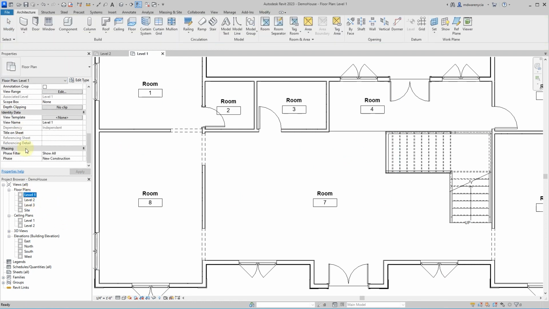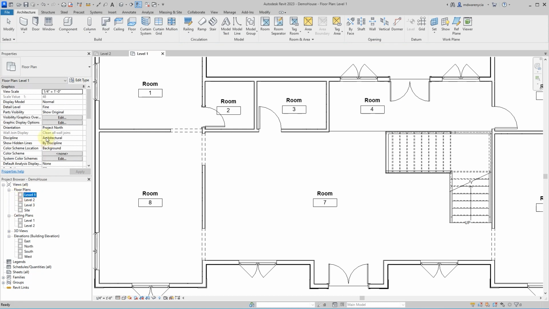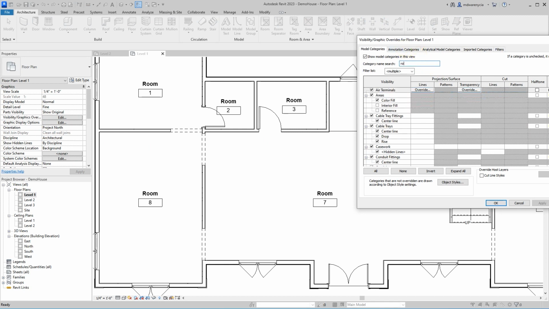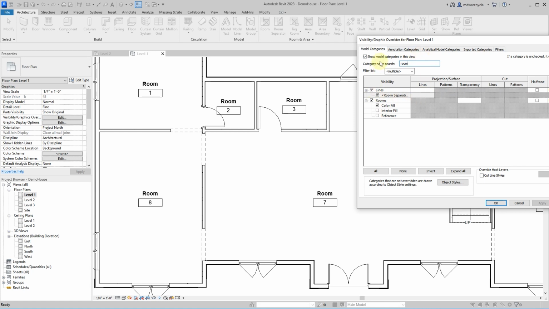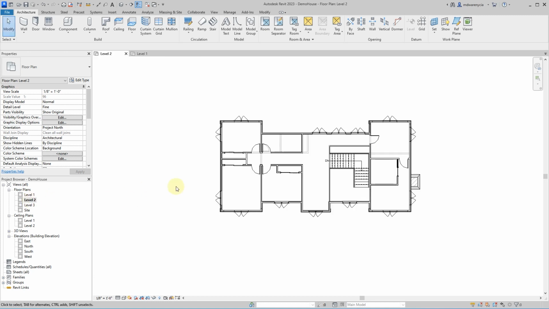Let's just go through here. I forgot I don't have a view template for this. I always forget which ones are which in here. Room separations, yeah. So we can go ahead and uncheck those once you're done. Don't do it immediately, don't do it now, but when you're done you can uncheck it so that it doesn't show up in different views.